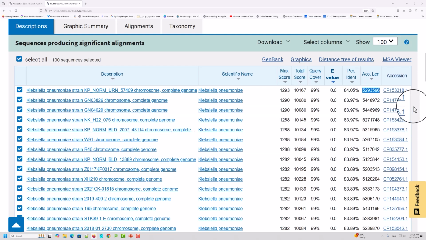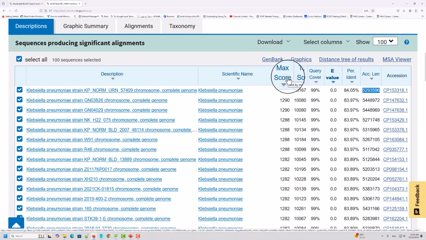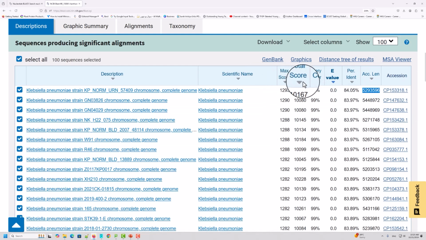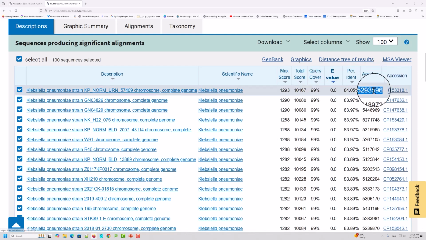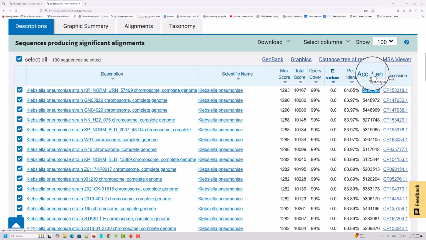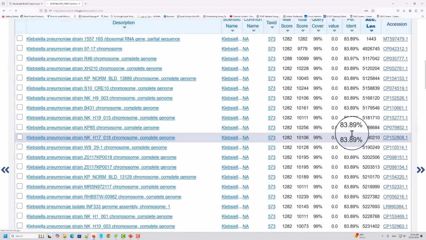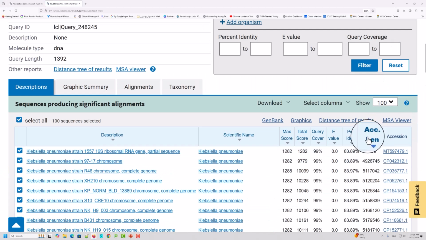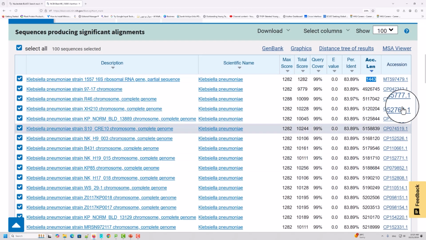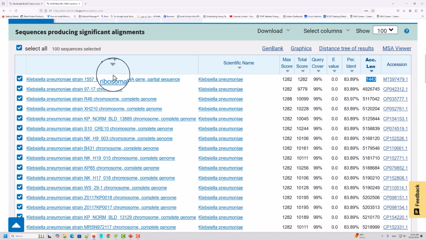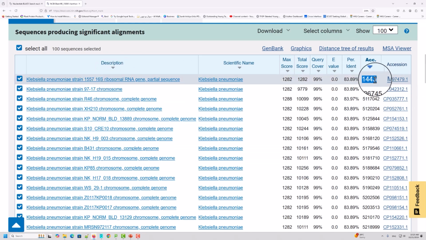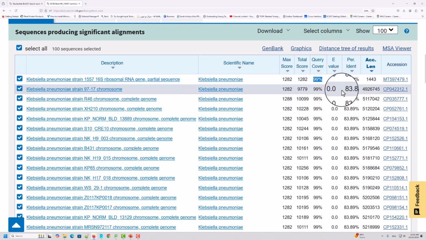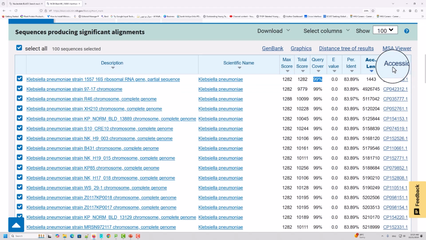Now how will you select those organisms here? You can see that we can arrange in ascending or descending order on the basis of maximum score, total score, query coverage, e value, percent identity, and I can also arrange by sequence length. If I click this accession length, I will get the result. Here you can see only one sequence with 1400 base pair. My sequence has 99% query coverage and is 83% similar to this sequence.